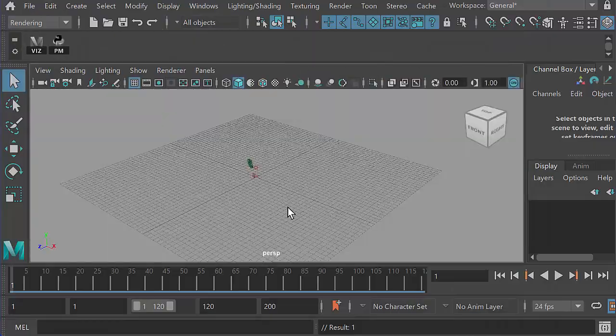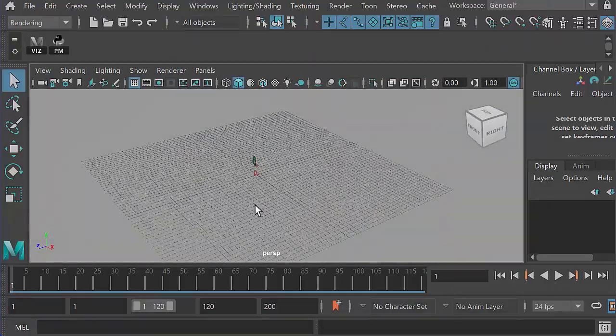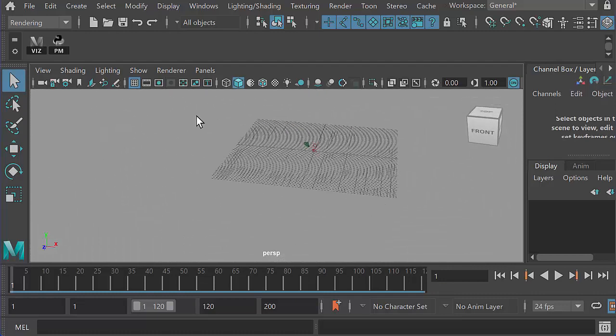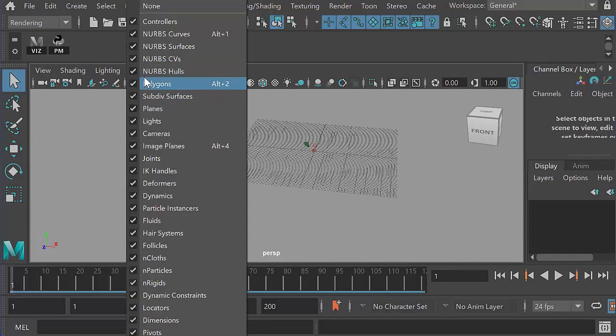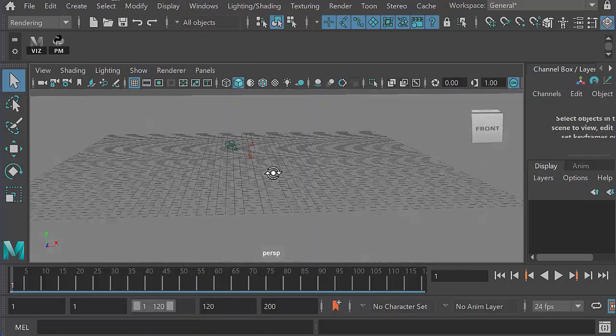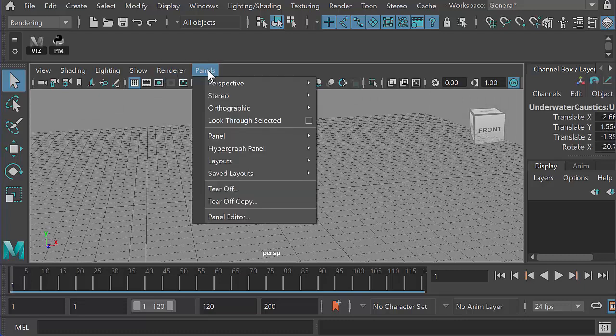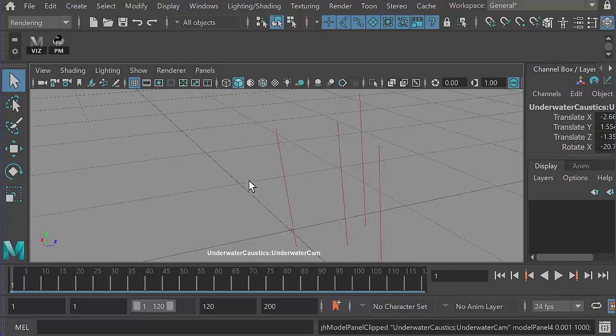Now, if I look in my perspective view, it's created a plane for me. That's a NURBS plane, so you've got to make sure that NURBS surfaces is turned on. It's also created a camera for me, which I'm going to look through. So I'm going to select that and then go Panels, Look Through Selected. And that's now looking at the seabed.